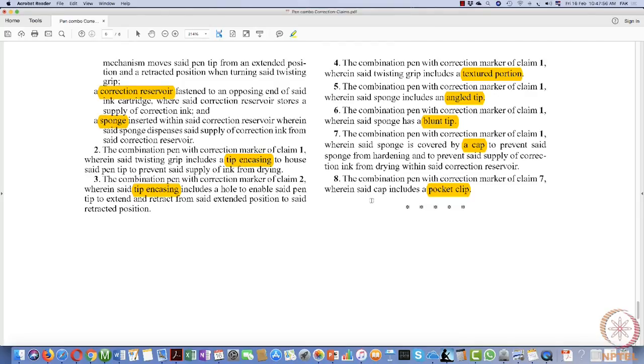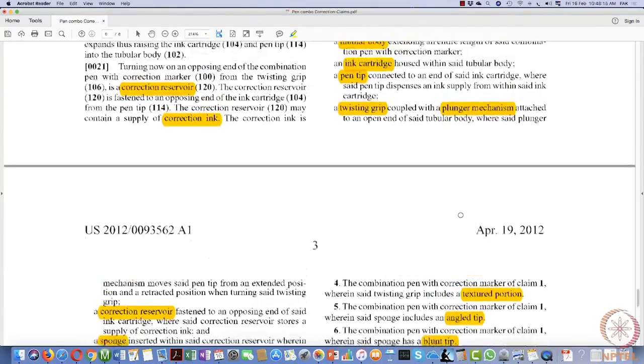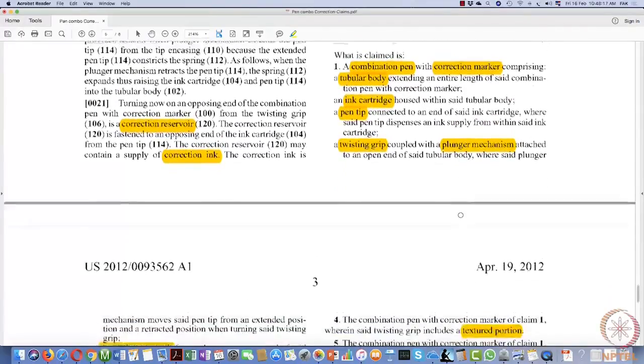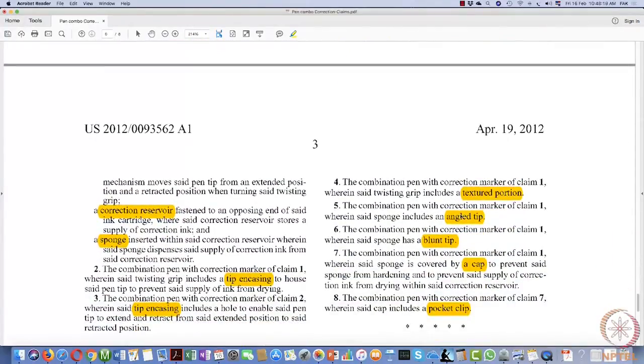Claim 8. The combination pen with correction marker of claim 7. So this is a limitation on claim 7, wherein the said cap includes a pocket clip. A pocket clip is something which you find in your usual pens so that you can clip it onto your pocket. So this is how the claims are recited. You have one independent claim followed by 7 other dependent claims, and we saw the arrangement of the claims.